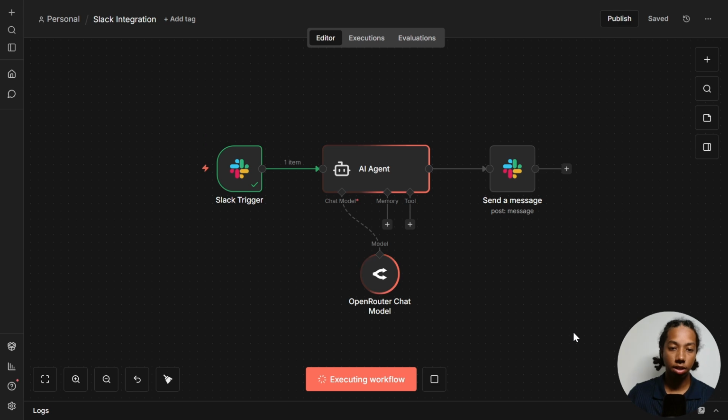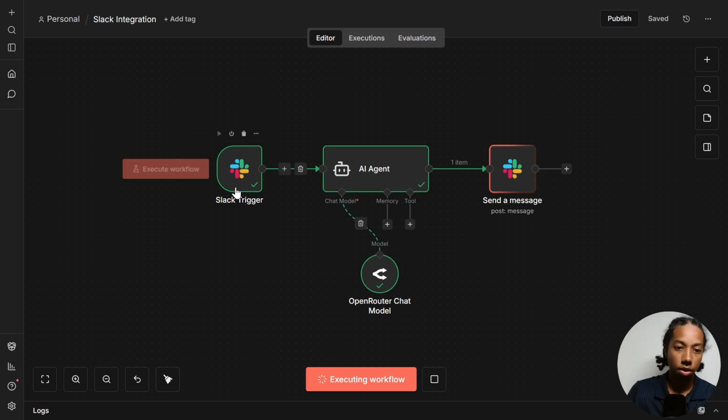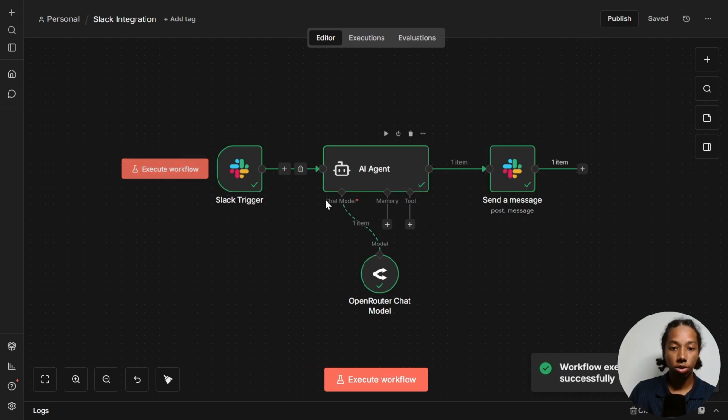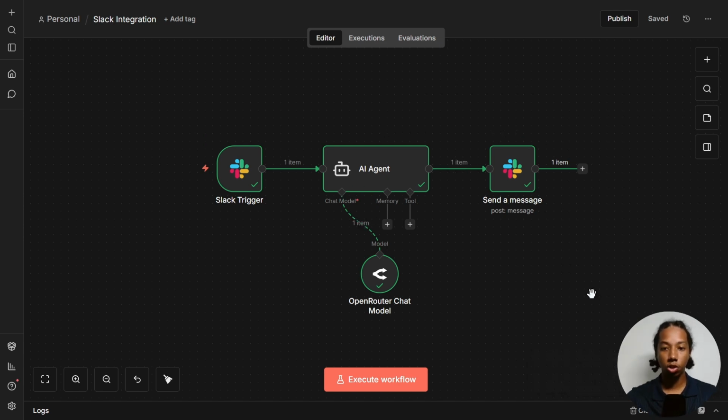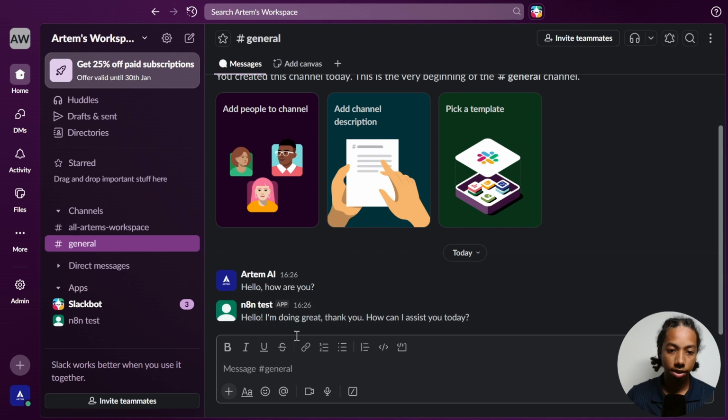Then I'm going to switch back to n8n. And as you can see, our Slack triggered our message. It went through the AI agent to create a response and sent the message back to Slack. And if we now switch back to Slack, we can see it says, hello, I'm doing great, thank you, how can I assist you today? So our agent was able to read our message and respond to it.